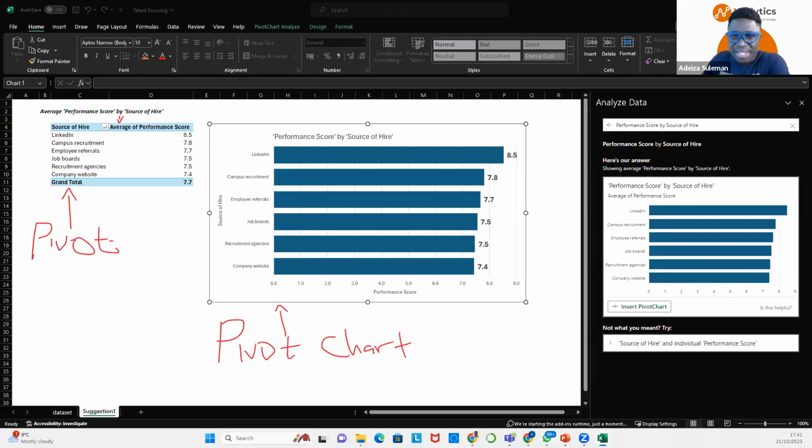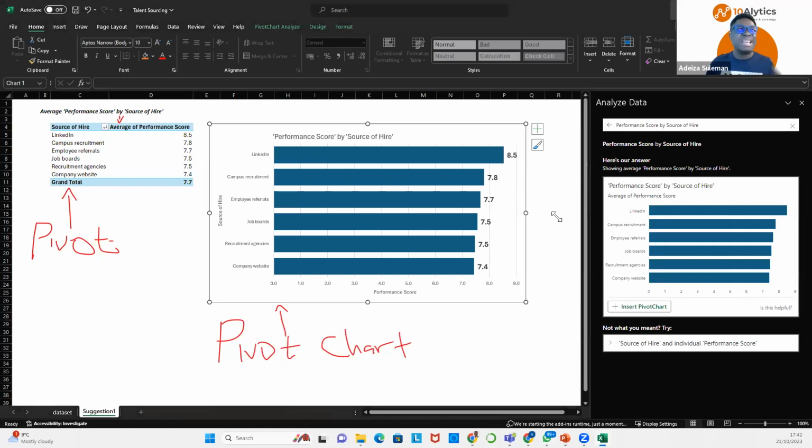I'm sure Grace and the others also wanted to contribute, but Paula has given us the answer, and we also have that in the chat. Kolawole says LinkedIn, Femi says LinkedIn, Nonye says LinkedIn, Temitope, Aniebet, Raymond, you're absolutely correct, Zainab. It's LinkedIn, 8.5. It clearly shows us from these charts that LinkedIn gives us the best performing employees.